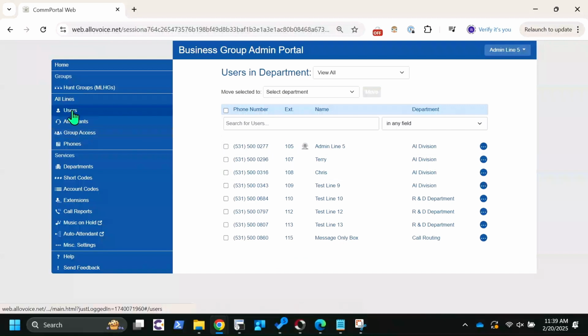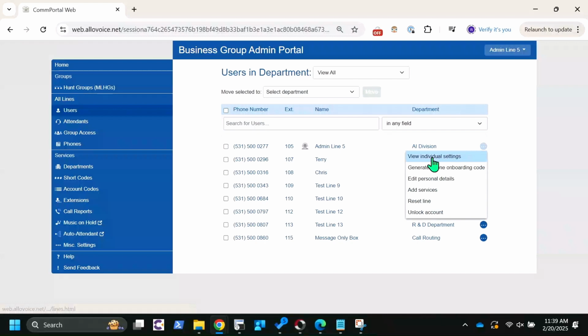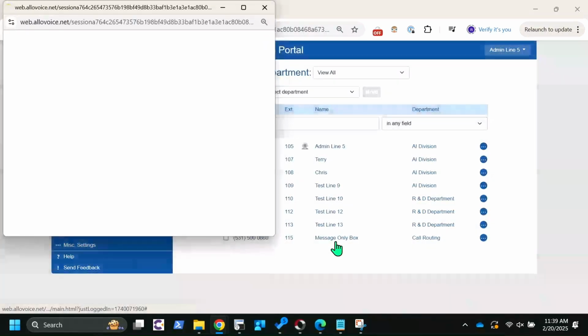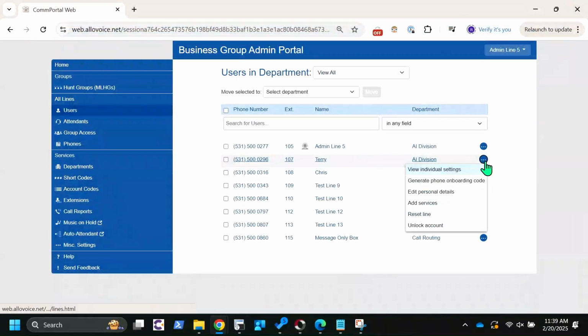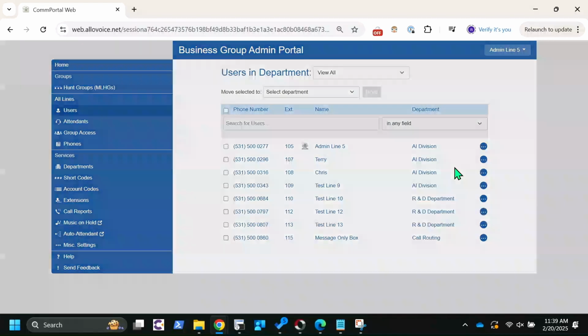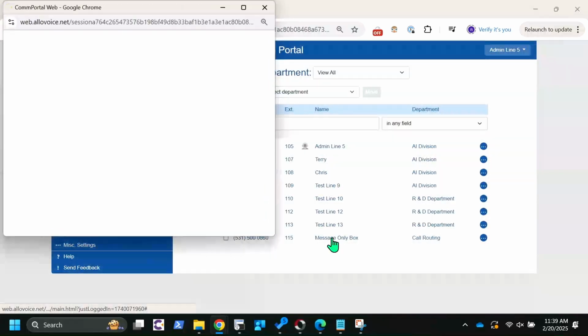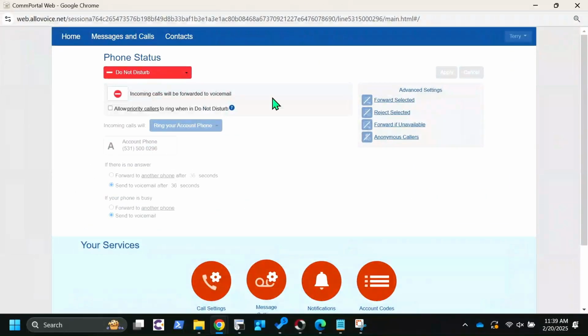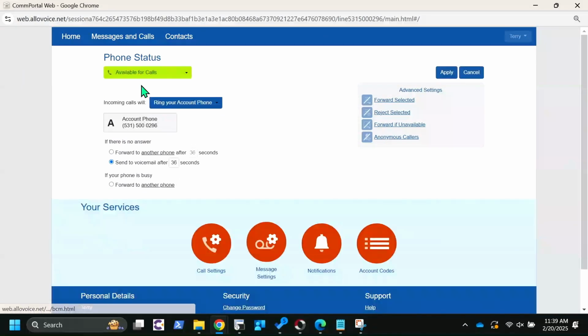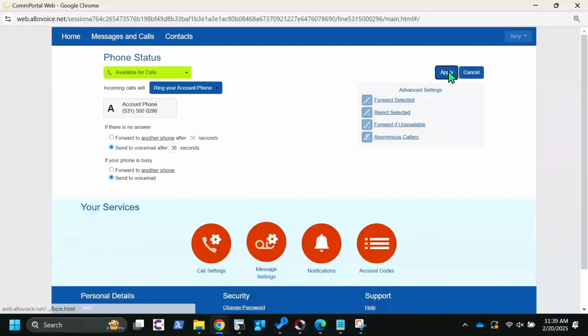So from the users page, I say the most powerful step is the view individual settings page. Open up the new window here, and now we can manipulate all calling options for said person because they went on vacation or forgot to put their phone in do not disturb, or they need to forward all their phone calls, and so on and so forth. You can do that as an admin from the users page. See, now they're back. We can put their phone back and available for calls. And now Terry's phone is ringing.